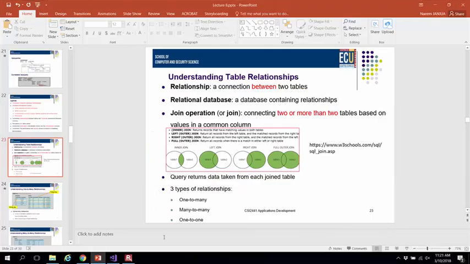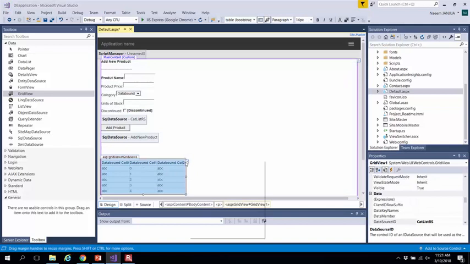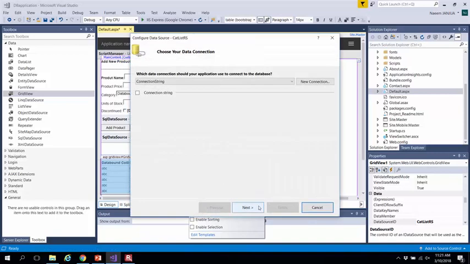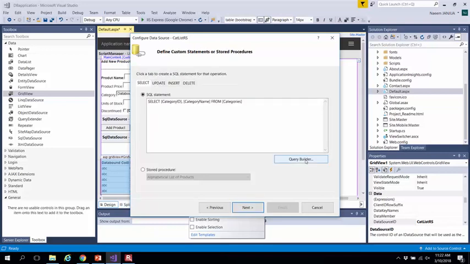Now in Visual Studio, this is again from today's lab, you will be basically building this form. On this form, I just dropped a grid, and in that grid, I assigned a data source. What I want to show you is the query builder. We have seen this interface before. Previously, we just used the option to specify columns from the table or view, and we selected the fields and went on. Now over here, if you select the option where you want to customize the query and you click next, you have an option of query builder.